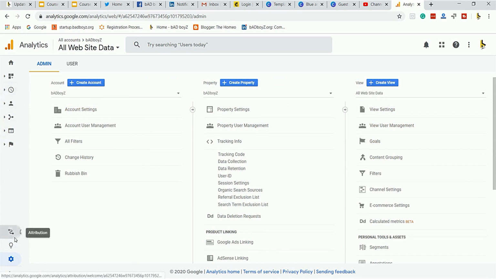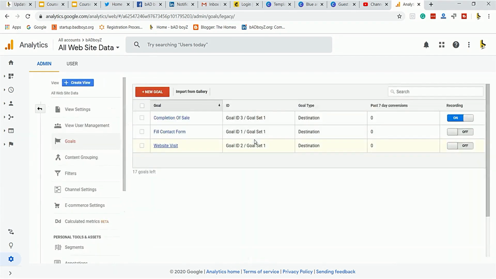Okay, so here, conversions. Based on the goals, it will track the conversions. Goals can be set here in the view itself. You can set which pages have been visited, and then it can be considered as a goal. Like that you can create the goals. Content grouping can also be done. View, user management, filters is a very important thing.